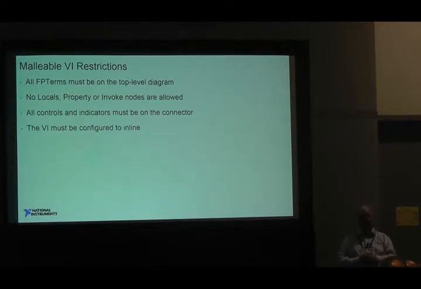So there's a few restrictions that we have when you make one of these things. All the controls and indicators on the front panel have to be connected to the connector pane, and all their corresponding terminals have to be at the top level of the diagram, because we're basically removing those and just connecting the wires when we inline it. And so when you go to run it, there's no front panel associated with it. It's just a snippet of code that's been inlined. And you have to configure it to inline.